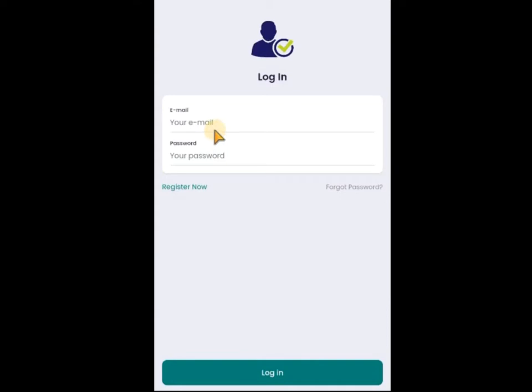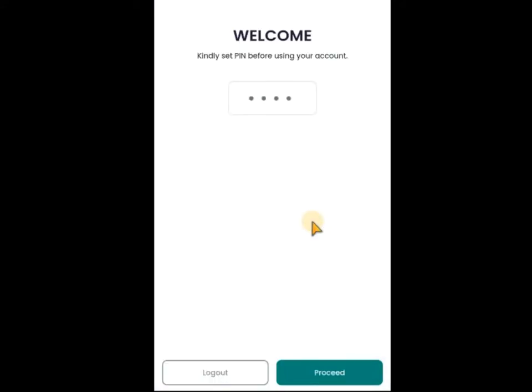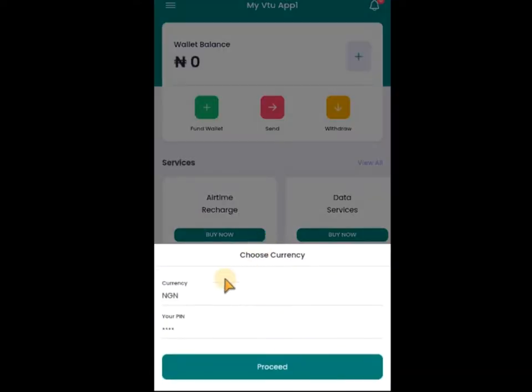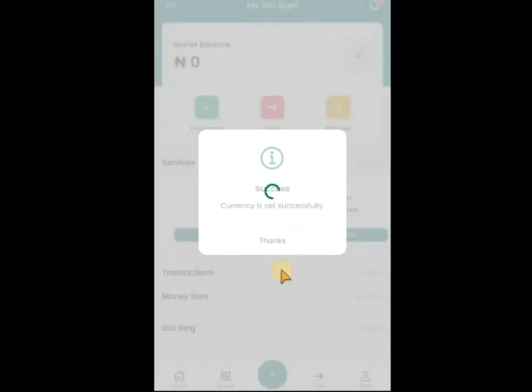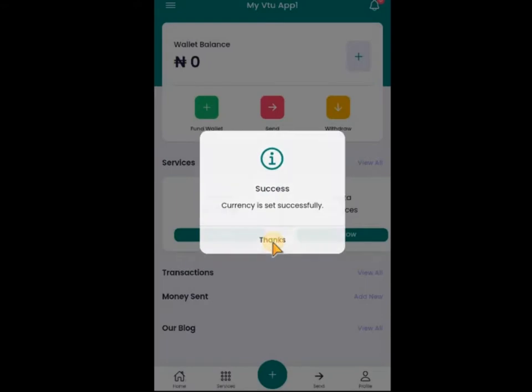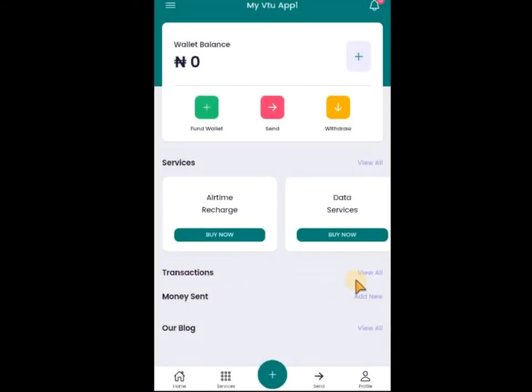Let me quickly register one account and login so that you can see the interface. Now, being the first time I log in, I need to set up my PIN. So let me just set up PIN 0000. Let me use anything there. After that, choose currency. This is currency. Now 0000. Correct. Everything is okay.